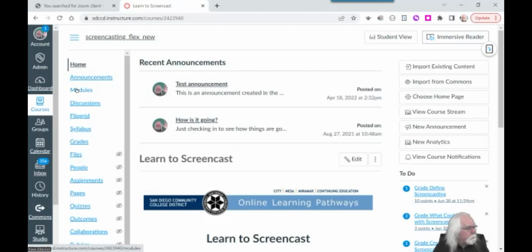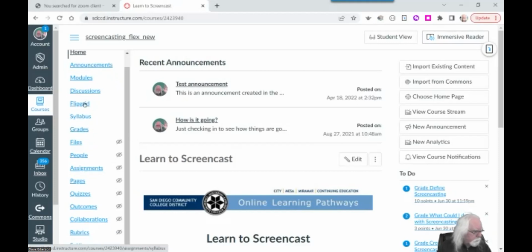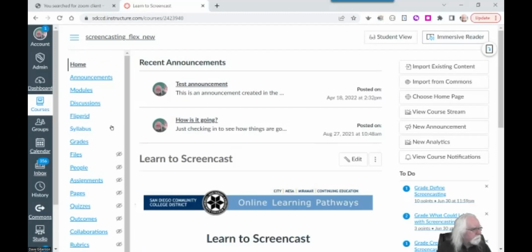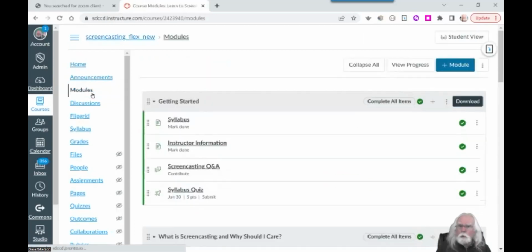But occasionally they will want to see announcements, which are just messages that you post that everyone in the course can see. They're going to want to access their modules, and you can give them access to their discussion topics, their syllabi, their grades. All common links available in Canvas. And the students just click on one of those links to navigate through the course.